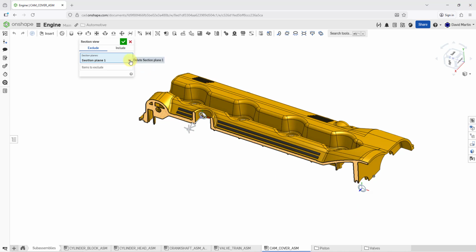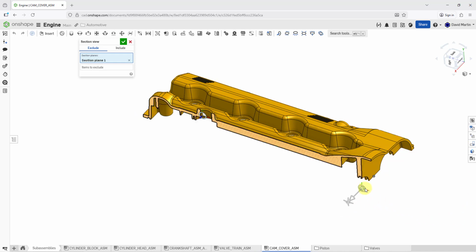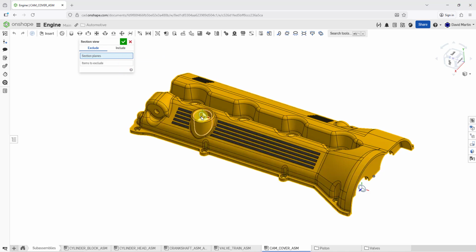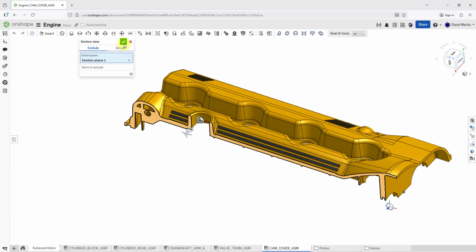Or I could use a different mate connector. Let me remove the previous choice and instead grab this other mate connector. Now I have it going through the other cylindrical surface down at the bottom. I changed my mind. I want it going through the first one. Let me select it. And in this way, I'm able to configure my section view exactly the way that I want it to be.